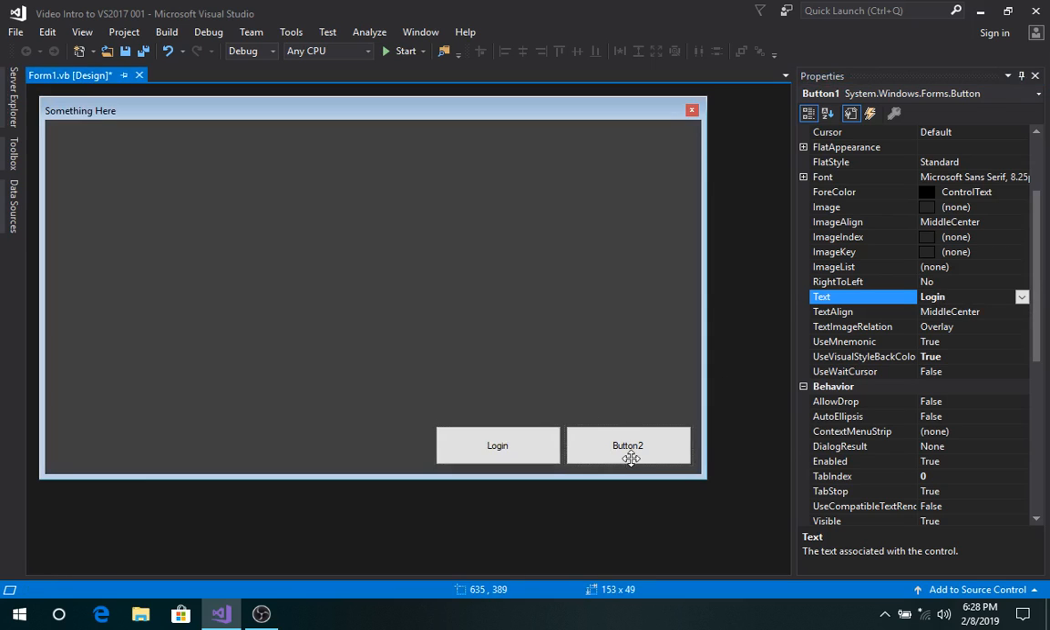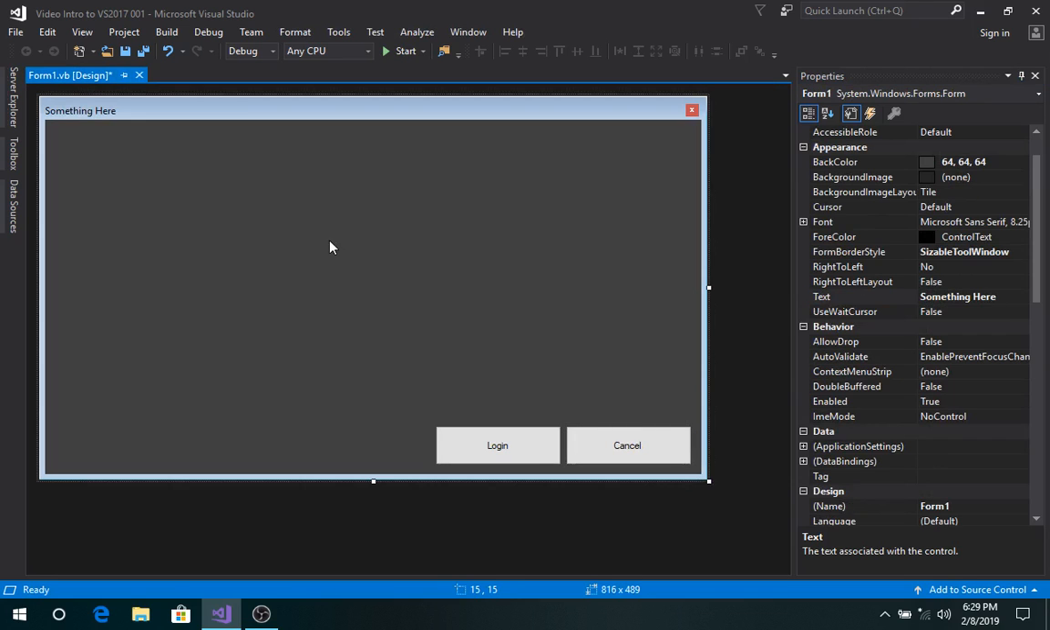Cancel here. So here's what it looks like now. So now you've got like a little login thing.